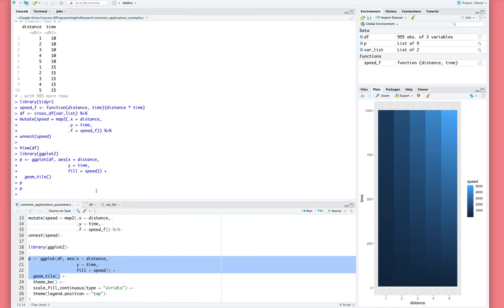There we go. Doesn't look the nicest right now, so we'll just tidy that up a little bit by adding on our theme, changing it to a nicer color scale, and moving that legend up to the top.